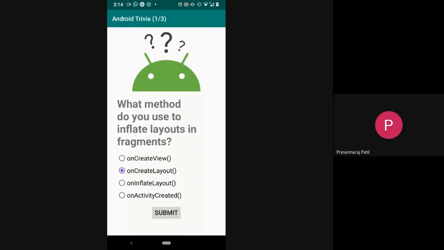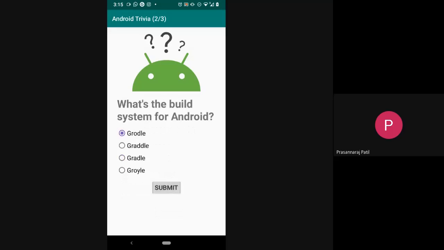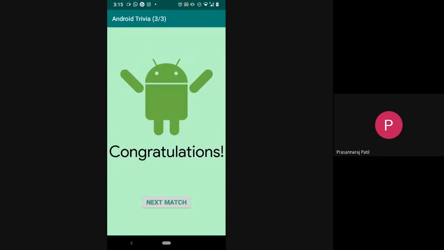And also, if I give three correct answers, you can see this is the first question out of three. So I will just say yes, yes, and yes. Congratulations, I have given all the answers correctly, so it has navigated to the game won fragment. Congratulations, next match.